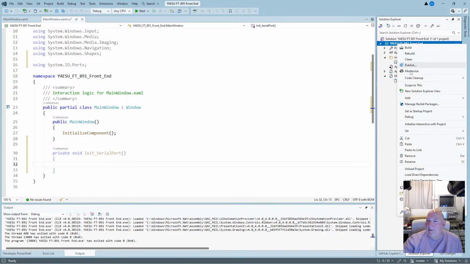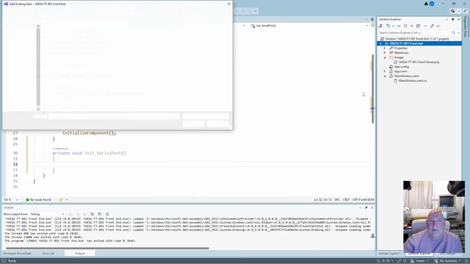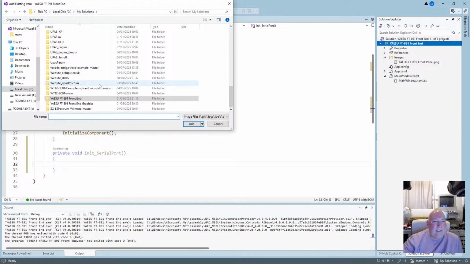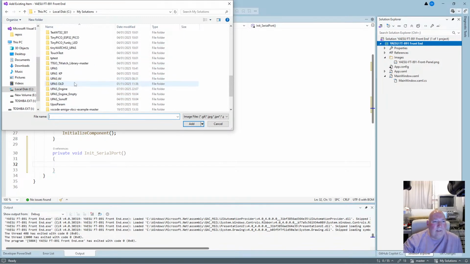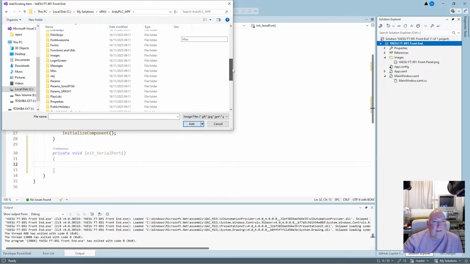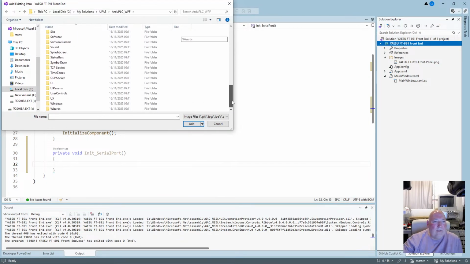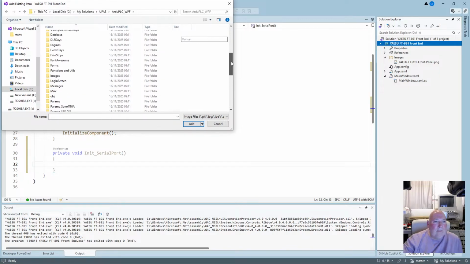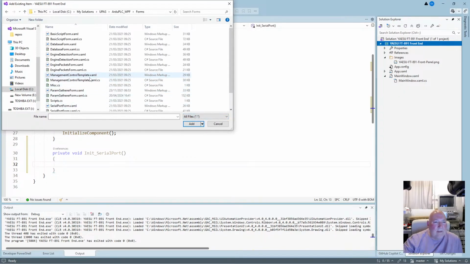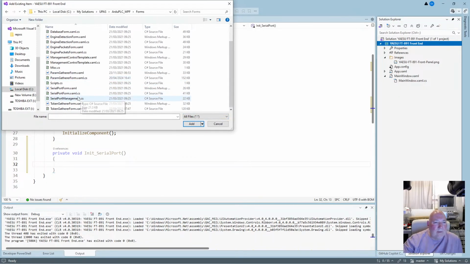I'll tell you what, let me add the file, add an existing item. But instead of looking in there, I would have to look in UPass. Right, so we go down here, serial port, forms. Yeah, serial port management. Yeah, so I'll put that into there.